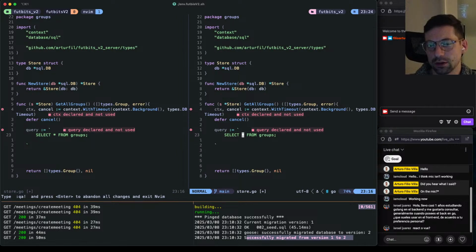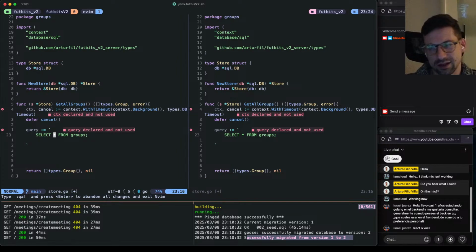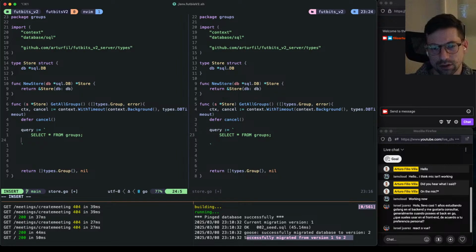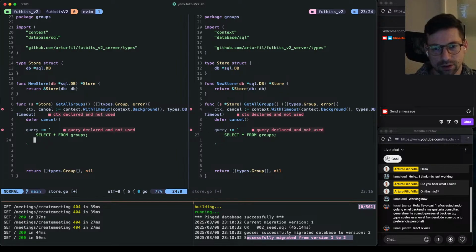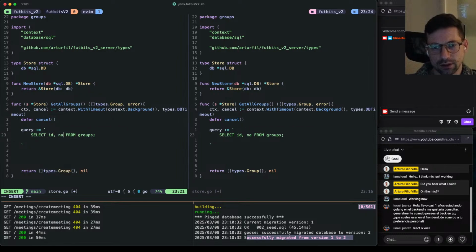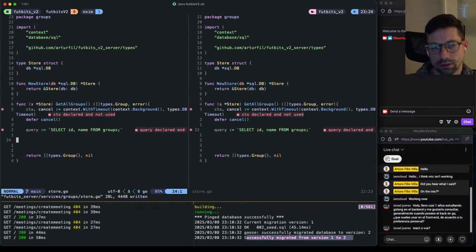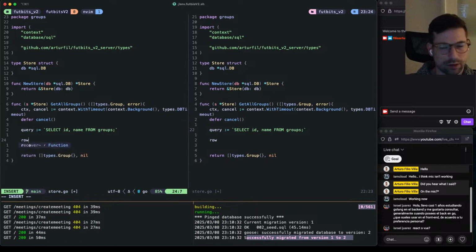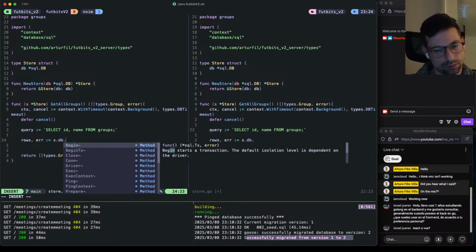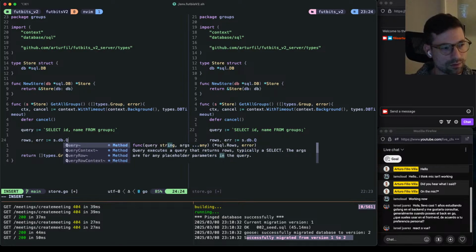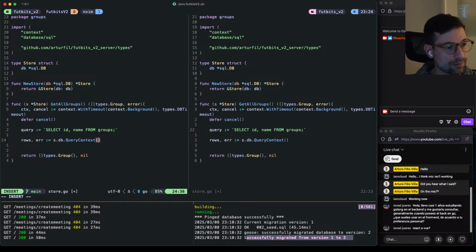So this is what I like to do, and groups is just like ID and name, so there's really not much. Obviously, when you add a relation, that's the important query. But anyways, so select ID and name from groups. We can actually do it like that. And then rows, because we're going to get multiple groups if we create multiple groups, sorry.